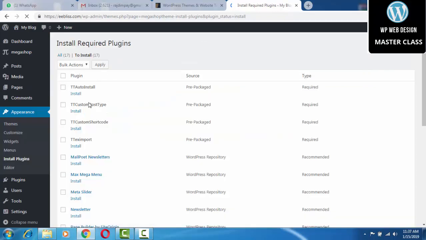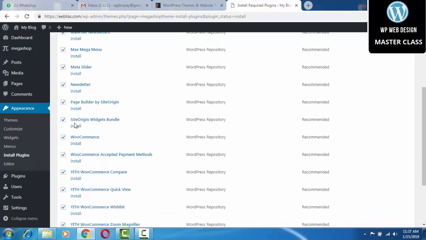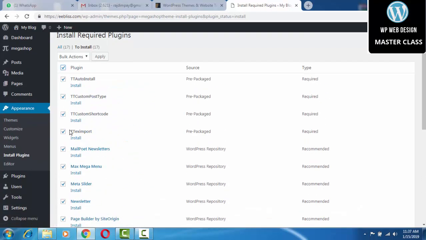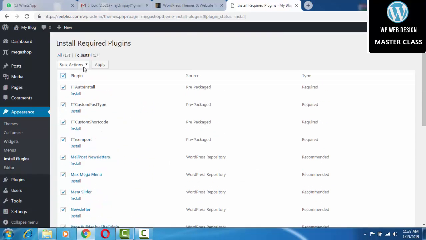It's going to install all these plugins you see here. So now you click on what? Check all of this. We need all of these plugins. You can see what I did. You have to check it so that it will check all of these plugins. So now choose the action you want to install all at once. So click on apply.